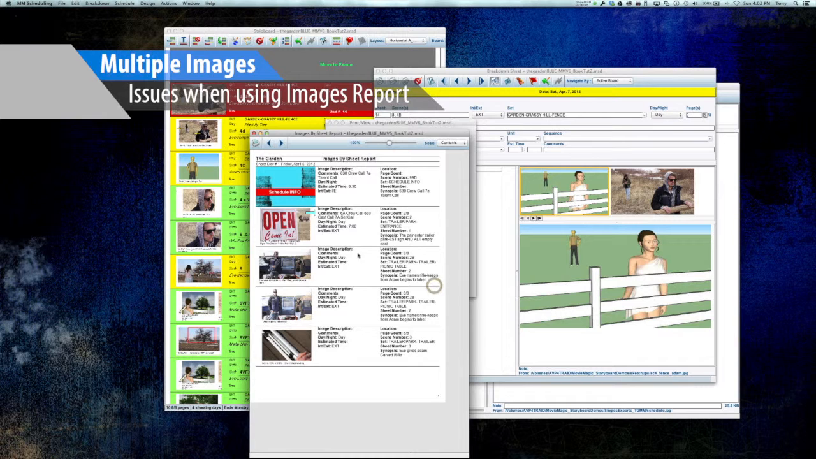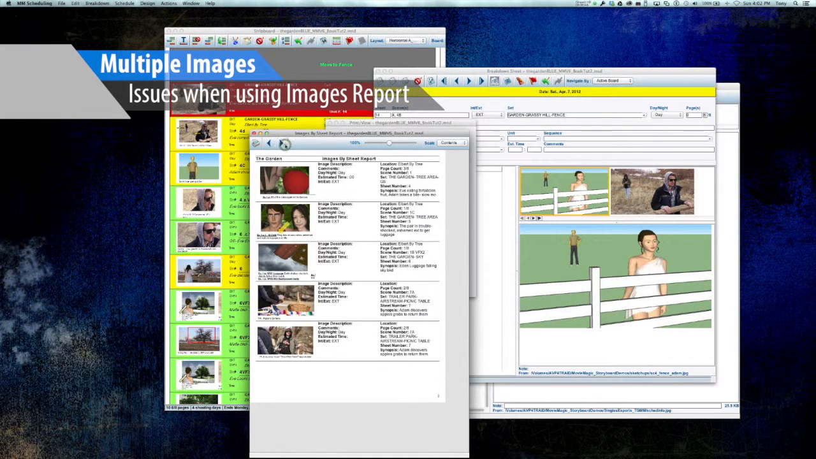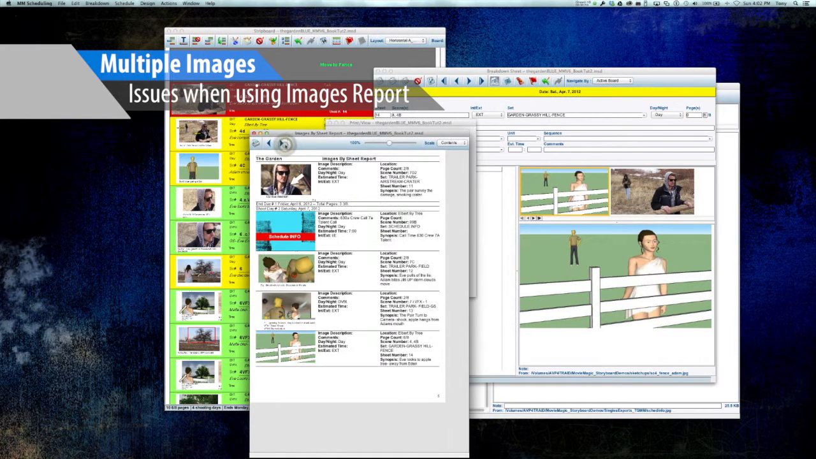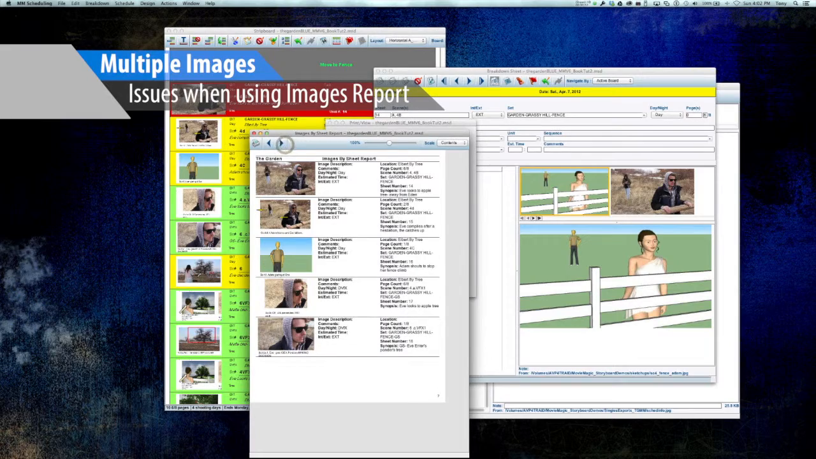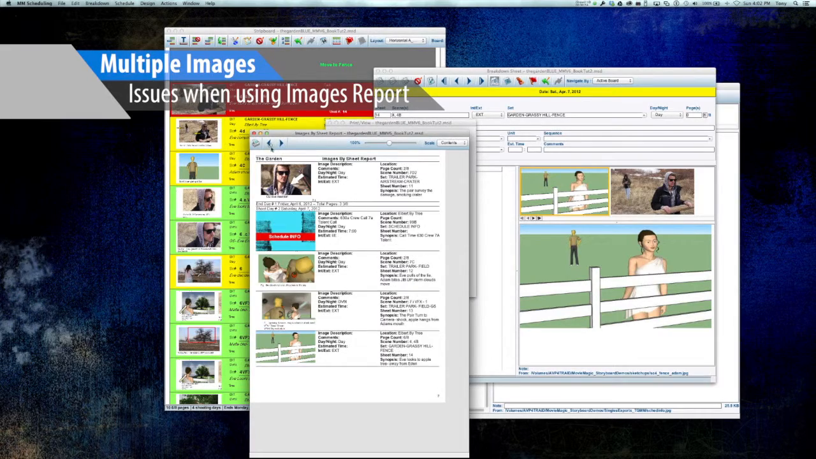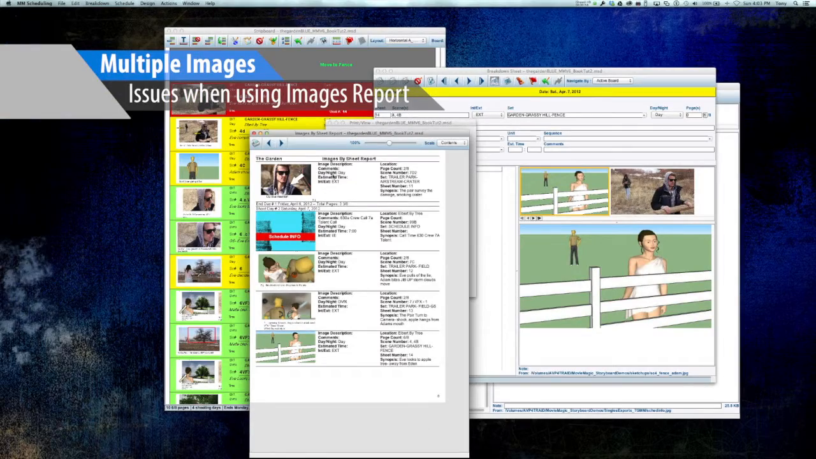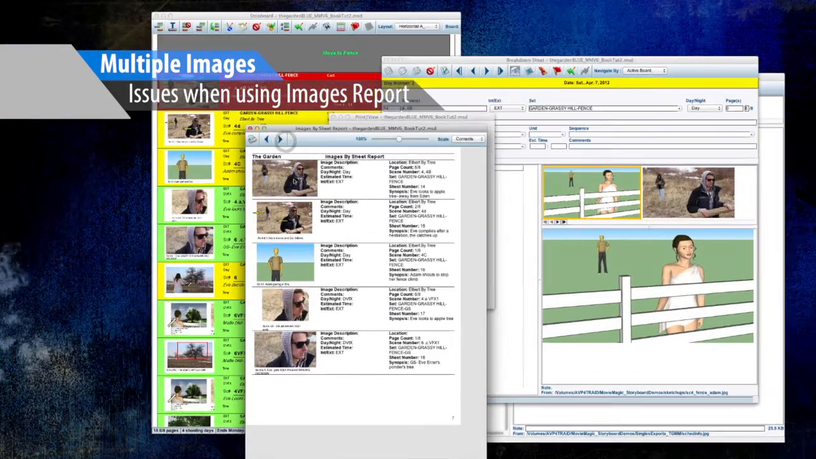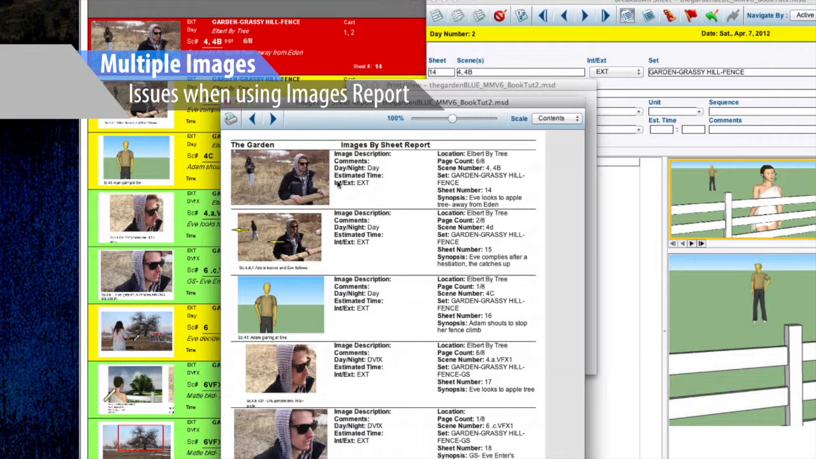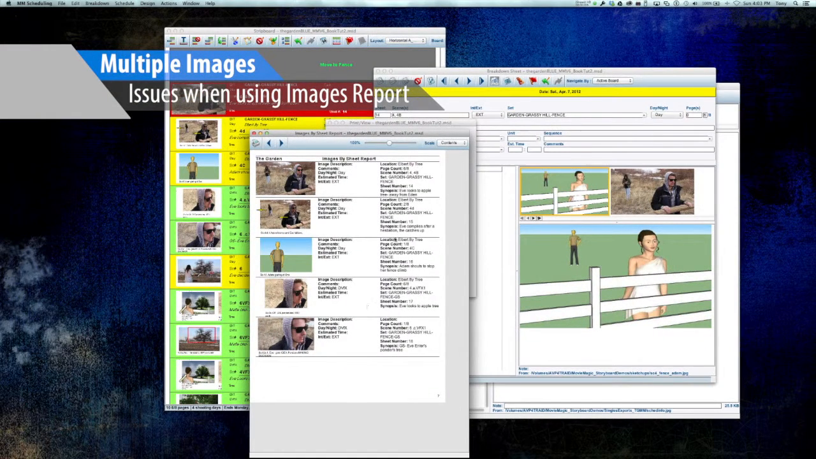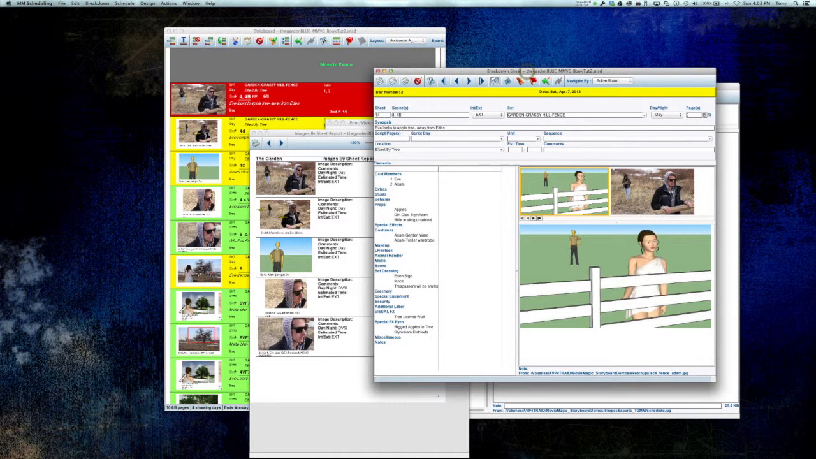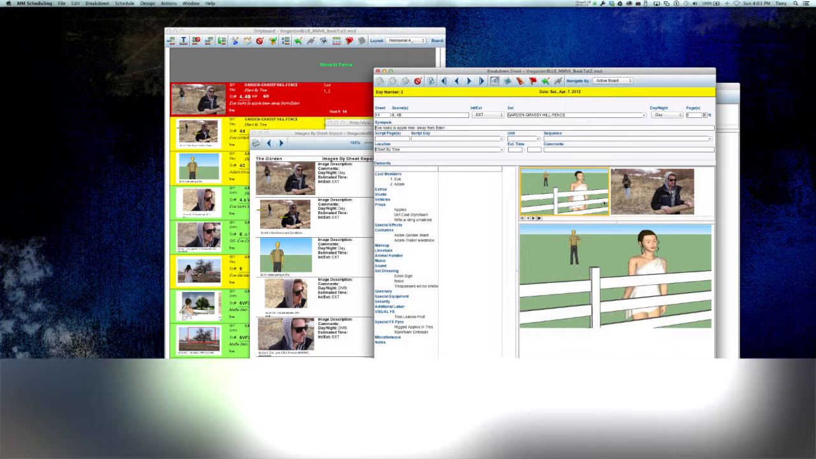So take a look here, and let's scroll down to that one. You'll see here that this image is here at the bottom of the page. If I go to the next page, it's also printing this image with all the same scene information. So it can get a little bit confusing if you have updated your Movie Magic file with 2 images.